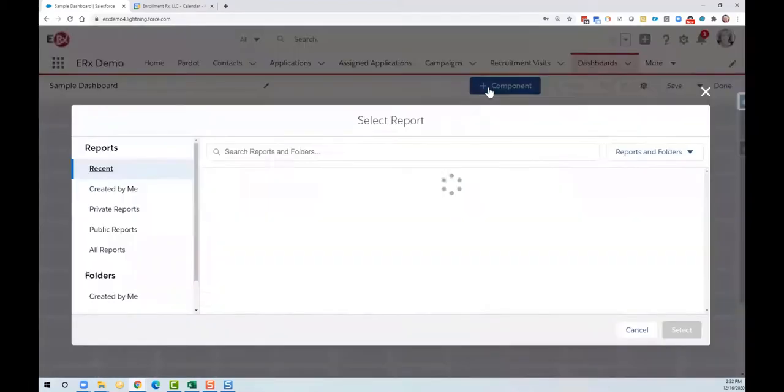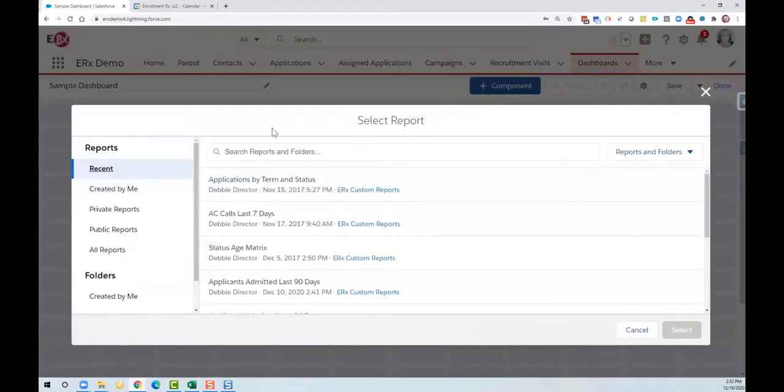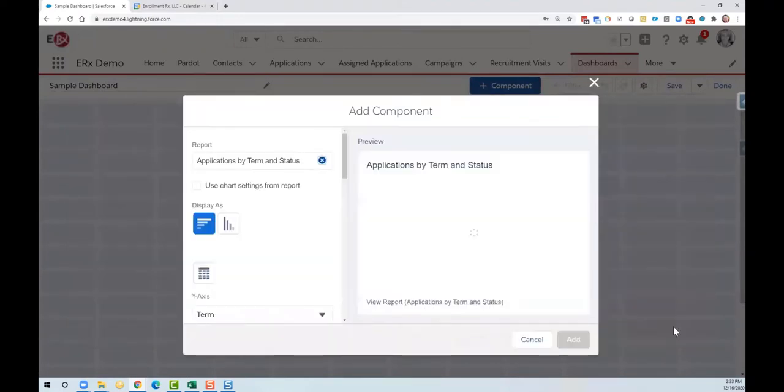And the different report charts that we're going to be adding are what are called components. So once I click the component, you can see the recent reports that I have accessed. But similar to the other report navigation menu, I can dive deeper if I know there's certain reports that I'm looking for to pull into this. But let's go ahead and pull in the applications by term and status report.